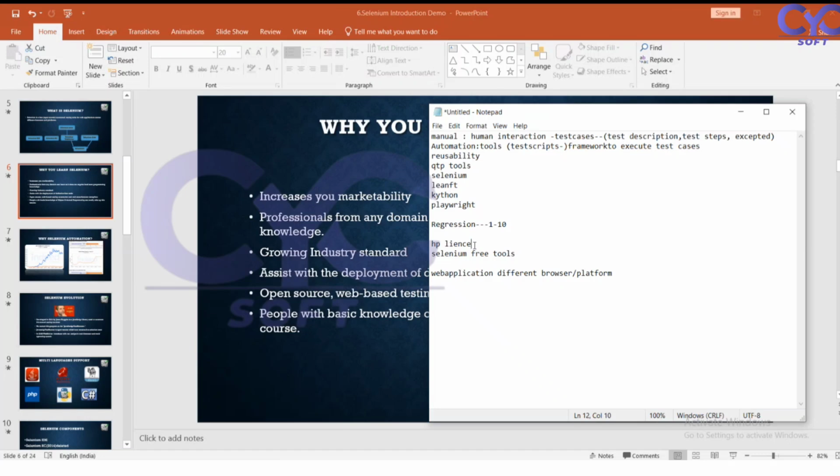I have to connect again with the team, whoever is there, work with them, and renew my license, and then continue my testing process. So that is one of the disadvantages of using the QTP tool. Here there is no license in Selenium; it is freely downloaded. So the company is not going to waste money investing in a license. It is not necessary to invest money.